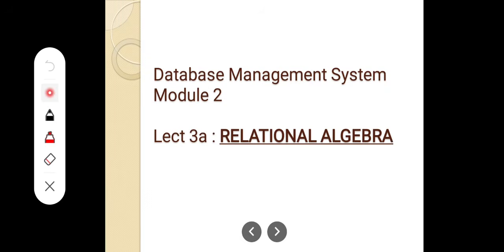Welcome to lecture 3A of module 2 in database management system. Today we are going to see a new concept called relational algebra. We are all familiar with the structured query language. The structured query language is actually used to retrieve information from the database. So it is actually a query language.